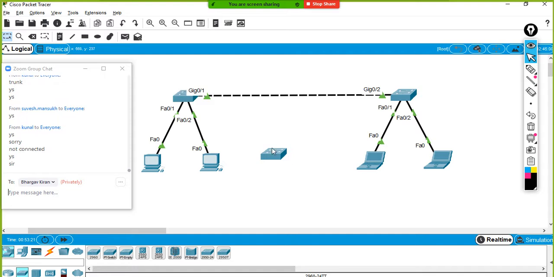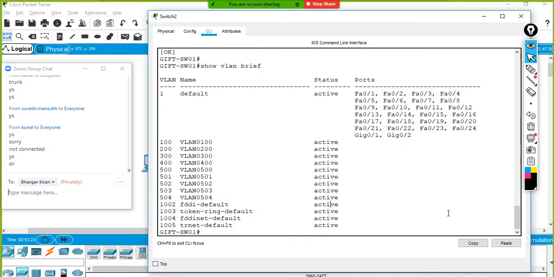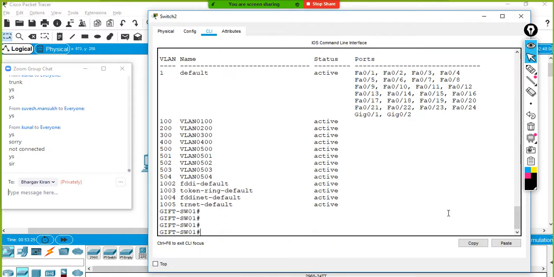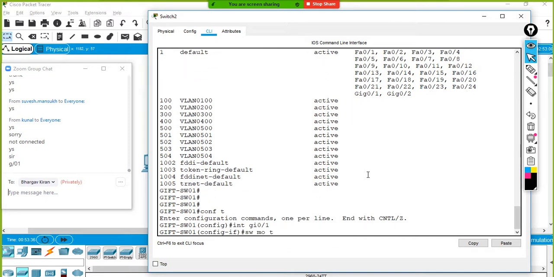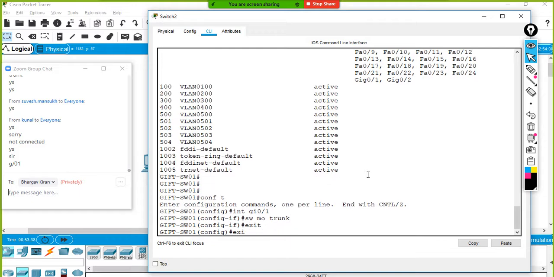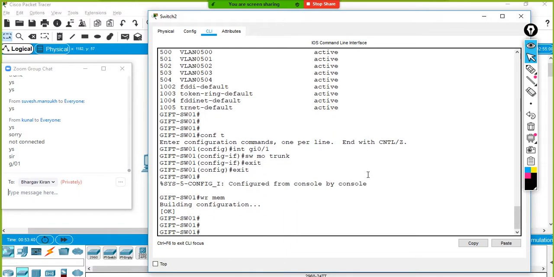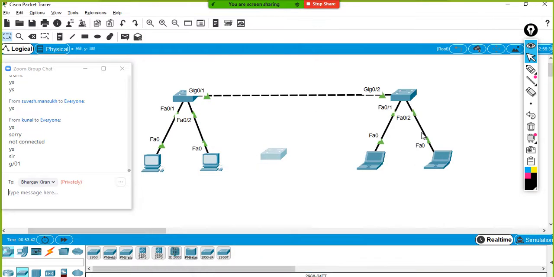Now let's go here to this switch. Which port do you want to make a trunk? 0/1, good. Conf T, interface gigabit 0/1. Then you can type switchport mode trunk. There you go. I am very happy now because I got a free switch.